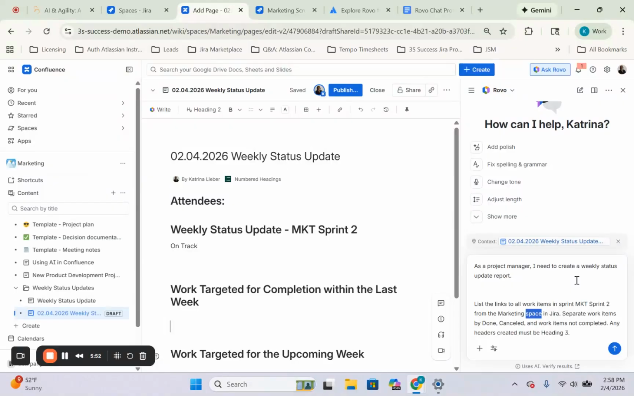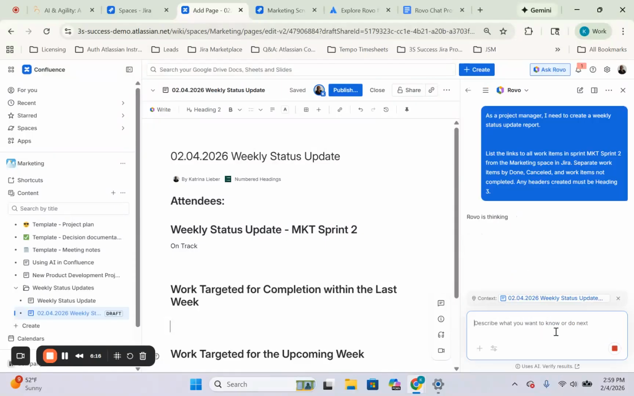So list all of the work items in Sprint MKT Sprint 2 from the marketing space in Jira. Separate work items by done, canceled, and work items not completed. Any headers must be heading 3. So that's being specific on our expected results, with the order that we want our work items listed in and the format. We're going to go ahead and hit enter and see what comes up.